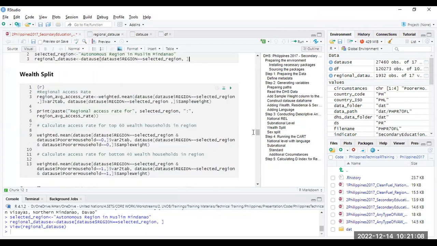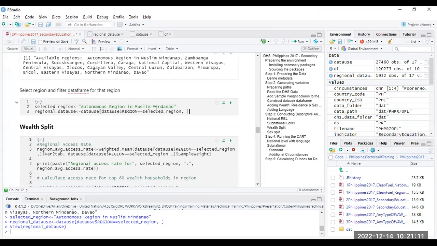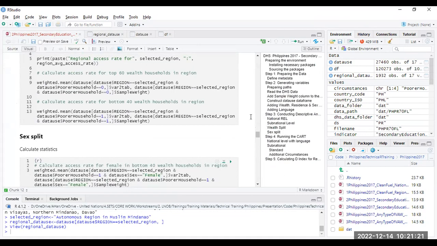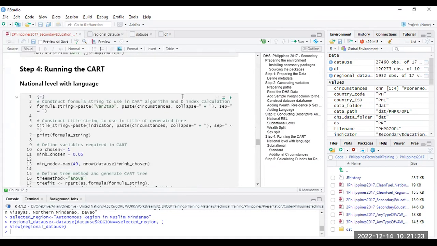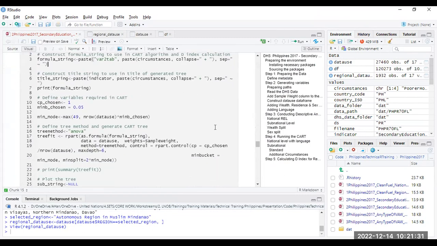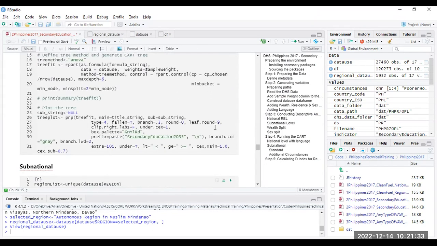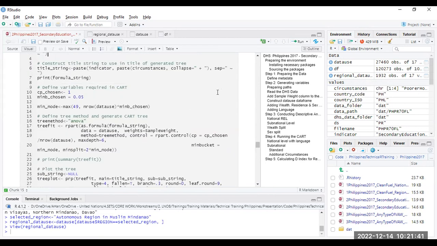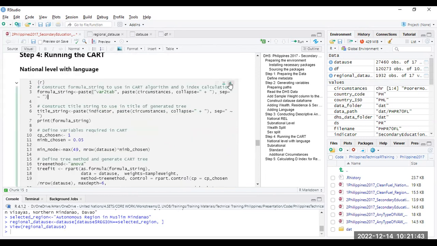And now we are doing the descriptive analysis in this selected region. I'm not going to go over this one by one. You can do this during the break because it's the same as what we did before. And then we can run the part. Notice that for running the part, we will be referencing this new data frame that only includes the region that we are interested in. So first, this is the national level.